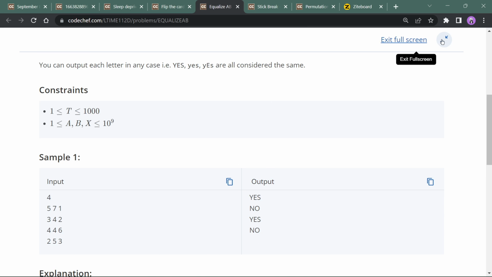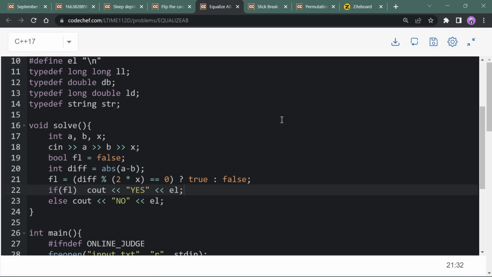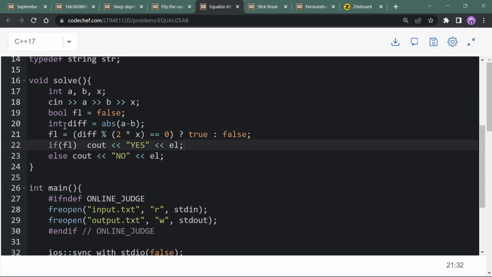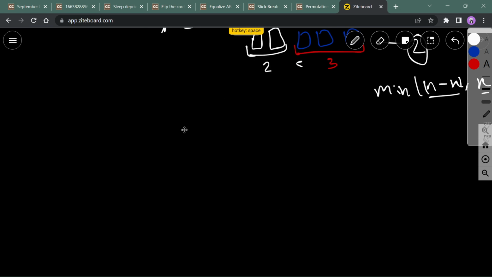So what will you do? Let's see here. We will compute the difference, which means the absolute difference; if it is negative, diff will contain the positive, the absolute value. And I am creating a flag, which is a boolean variable, and checking if diff modulo 2 times x. Why am I multiplying this by 2? Let's take an example.